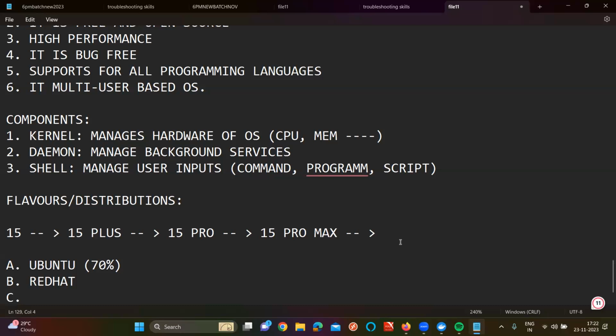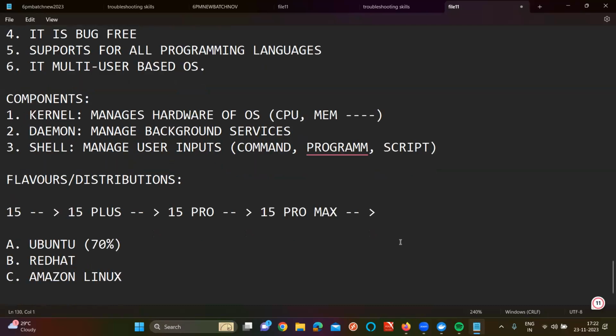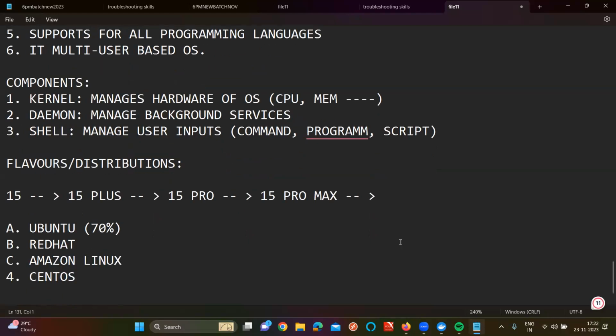Third one is going to be your Amazon Linux. Fourth one is going to be your CentOS. And after that, you can see some other flavors like Fedora, OpenSUSE, Linux Mint, Kali Linux, Arch Linux, Debian. There are a hell of a lot of flavors. Even Rocky Linux and Alma Linux are there.